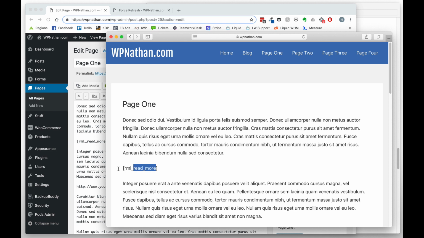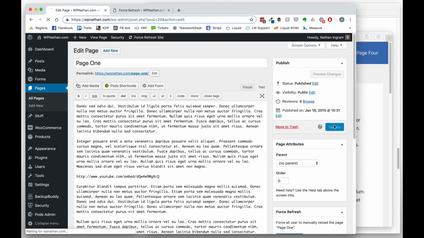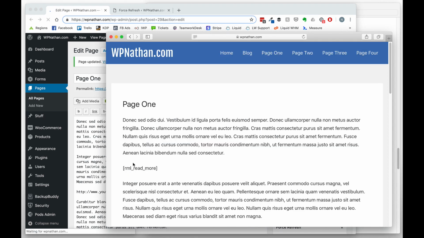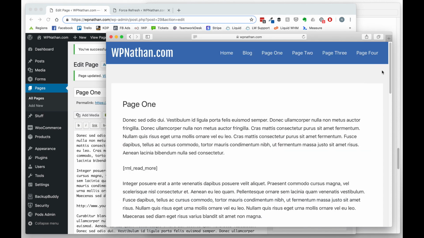All right, look, say we got this shortcode in there, right? Now, I'm going to go over here, and I'm going to take that shortcode out. And, of course, when I update the page, that doesn't update it here unless I click Force Refresh Site. And let's watch here, because within about 30 seconds or less, this is going to reload the page automatically. It's going to force the user's browsers to reload.